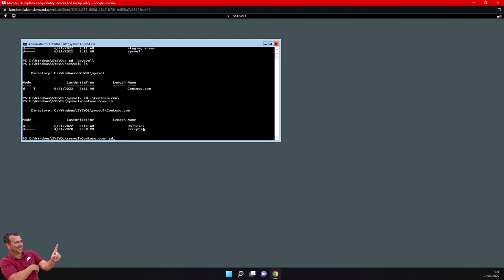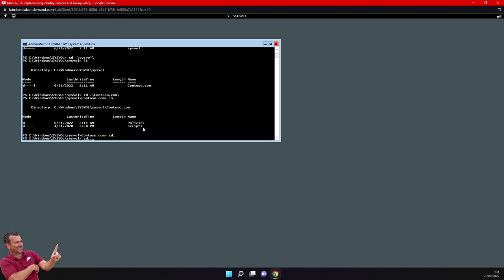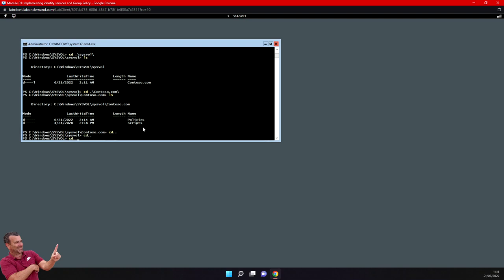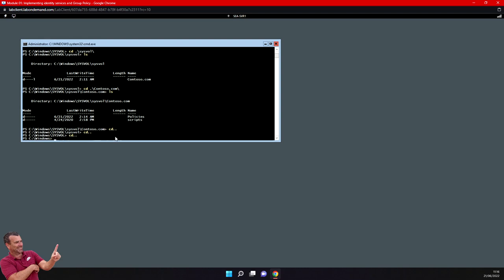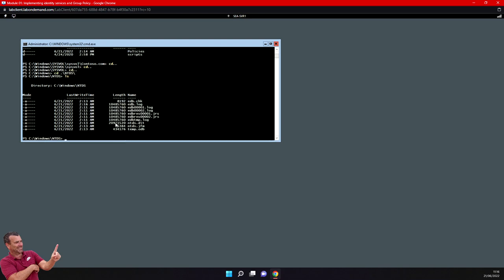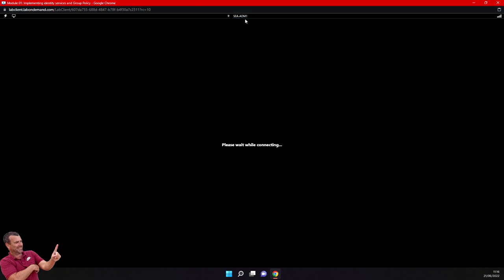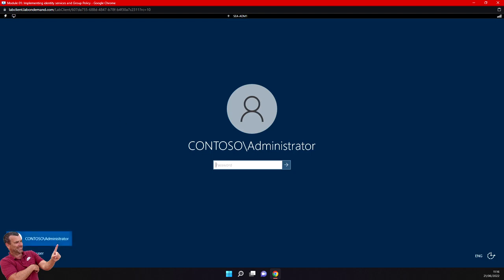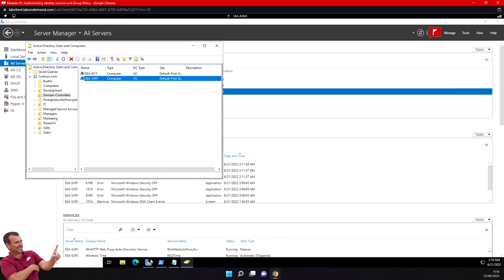I can also check if I have my database installed. So if I go here and do cd ntds, I can see that I have my database. My database is this one. This is the same one, and of course I have the same one here. Why? Because I am a domain controller, and it automatically replicates my Active Directory database.